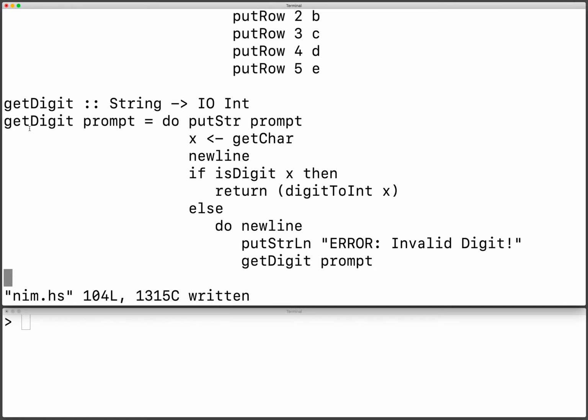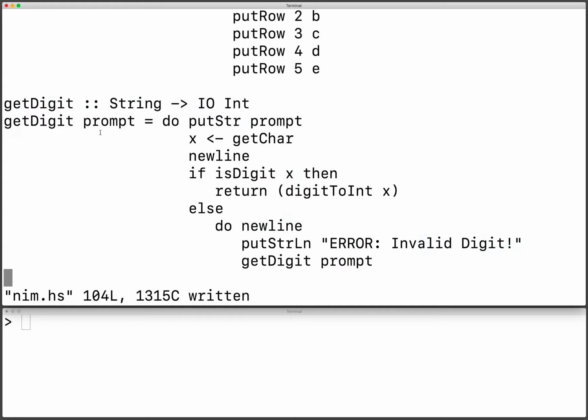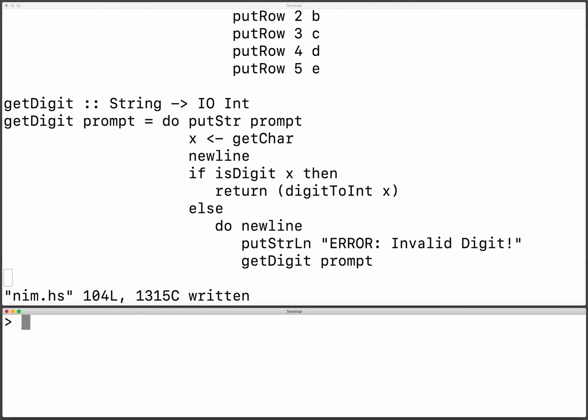Okay, so this is a more sophisticated little interactive function here. It's taking in a prompt as an input, and then it's putting the prompt on the screen, reading a character from the keyboard. If it's a digit, we convert it to an integer and we return it. And if it's not a digit, we're going to print out an error message, and then we'll just recursively call ourselves again until the user actually puts in a valid digit. So let me make sure I save this. And I can reload it down here, make sure I actually do it properly this time. And I can try this out.